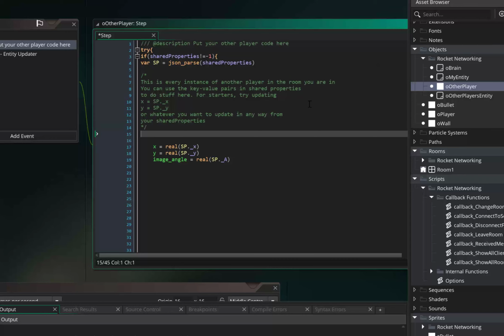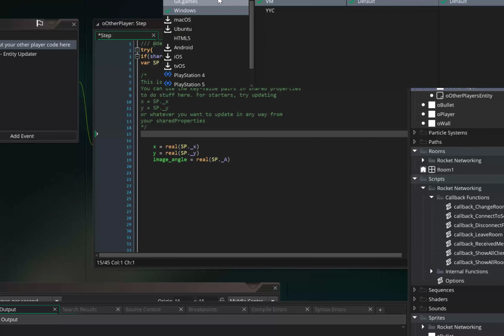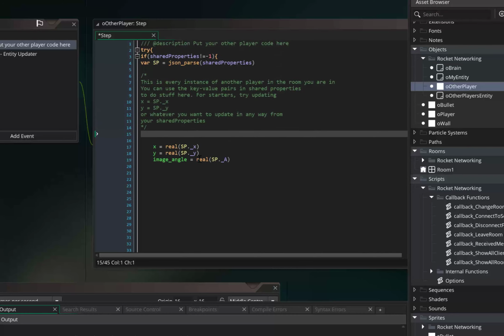Now I can do this on Windows too, but it's easier to do it on HTML, so I'll just shift to GX games. It's still the same, it's just GX games. Now let's see the magic happen. I mean, I hope the magic happens.